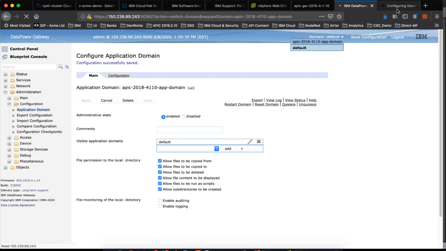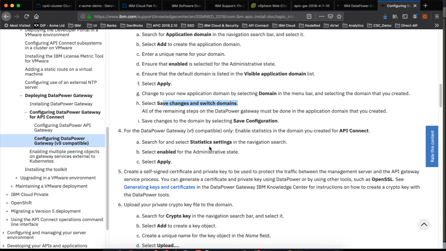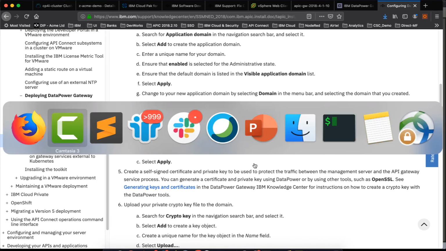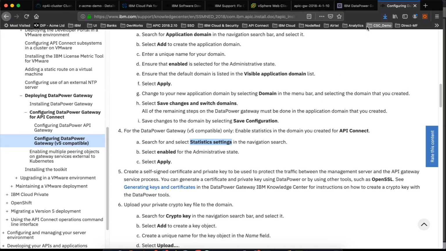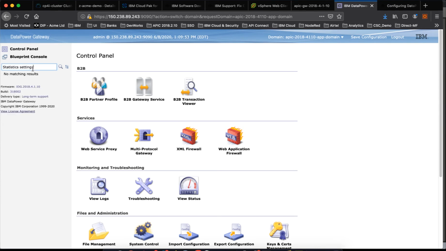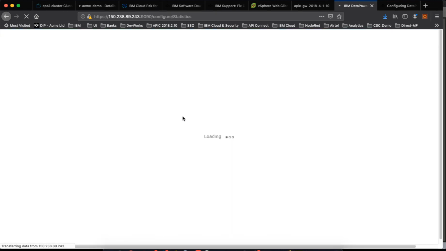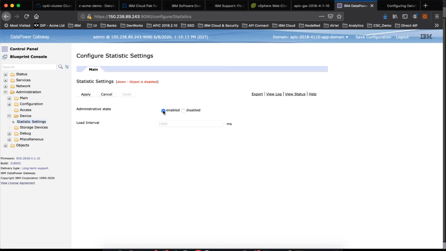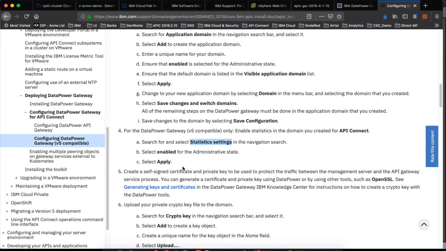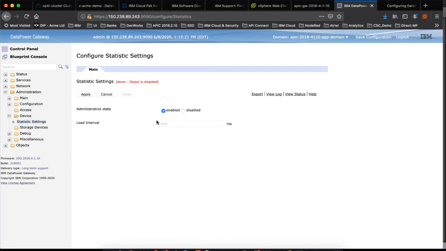Switch the domains. So whilst that is getting switched, for Wi-Fi compatible, we need to enable the statistic settings. Let's do that. Statistic settings. Enable, and no need to worry about this value, say apply.